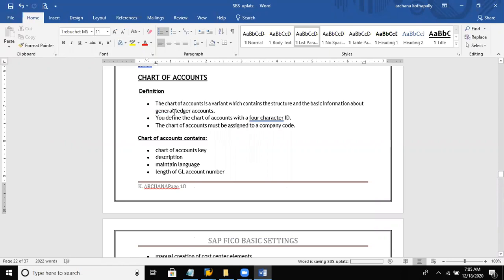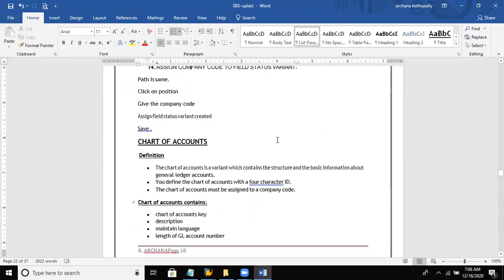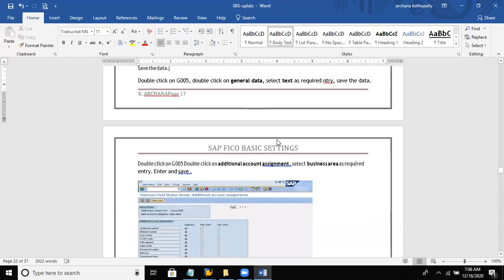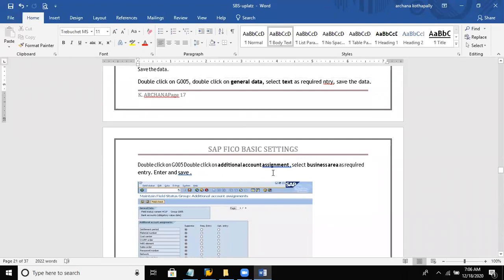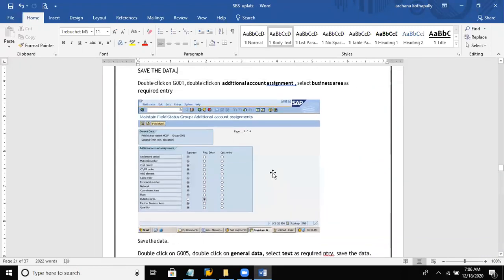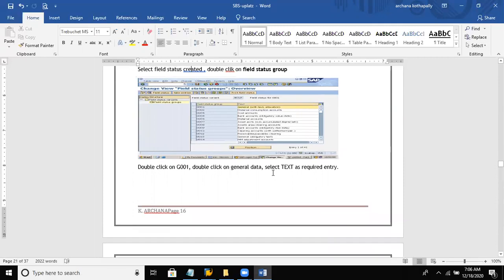It is majorly called a variant, which consists of all your information regarding your general ledger accounts. We define chart of accounts with a 4-character ID, and it has to be assigned to a company code. All these things we have done, and it is very important to know even the concept of it. So we have successfully created the field status group.